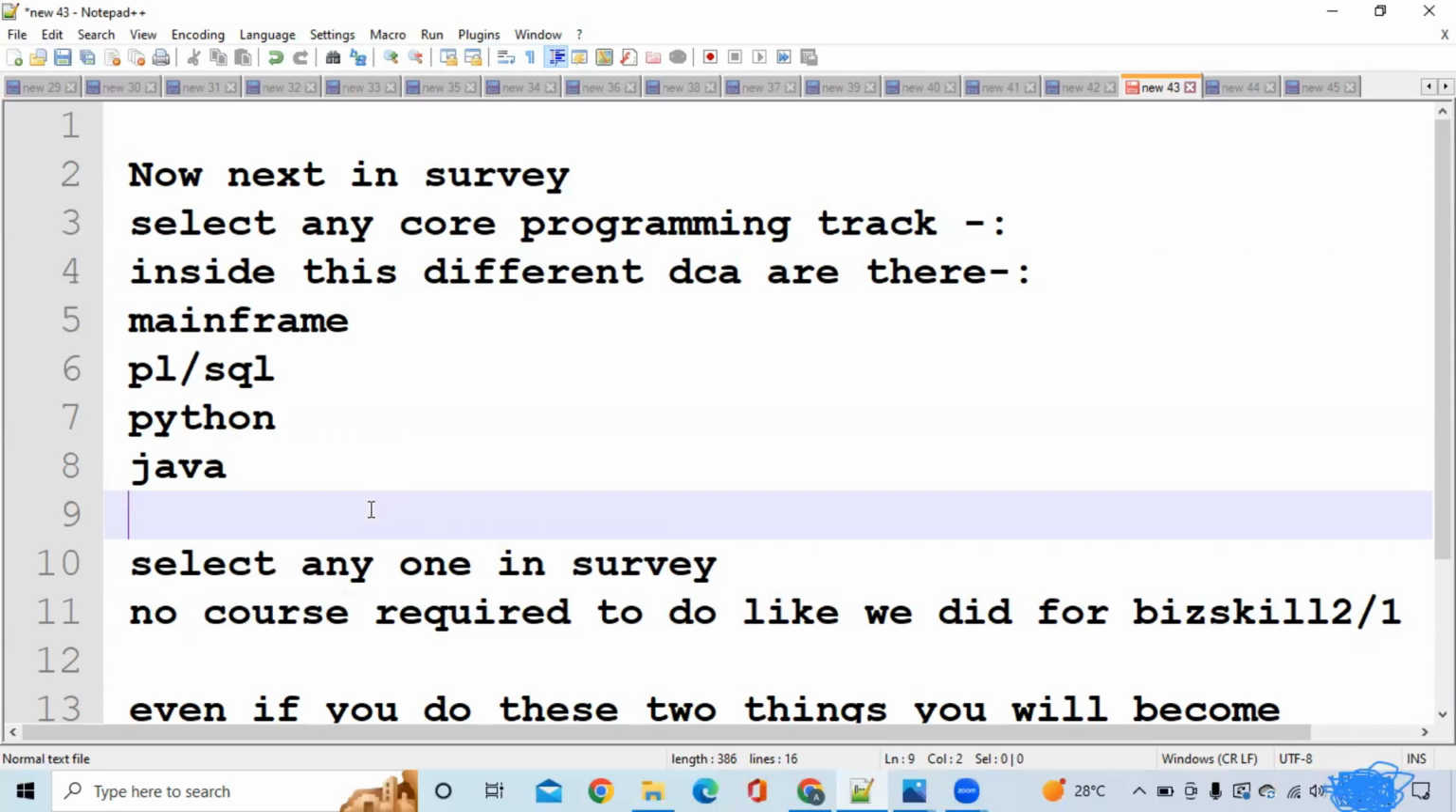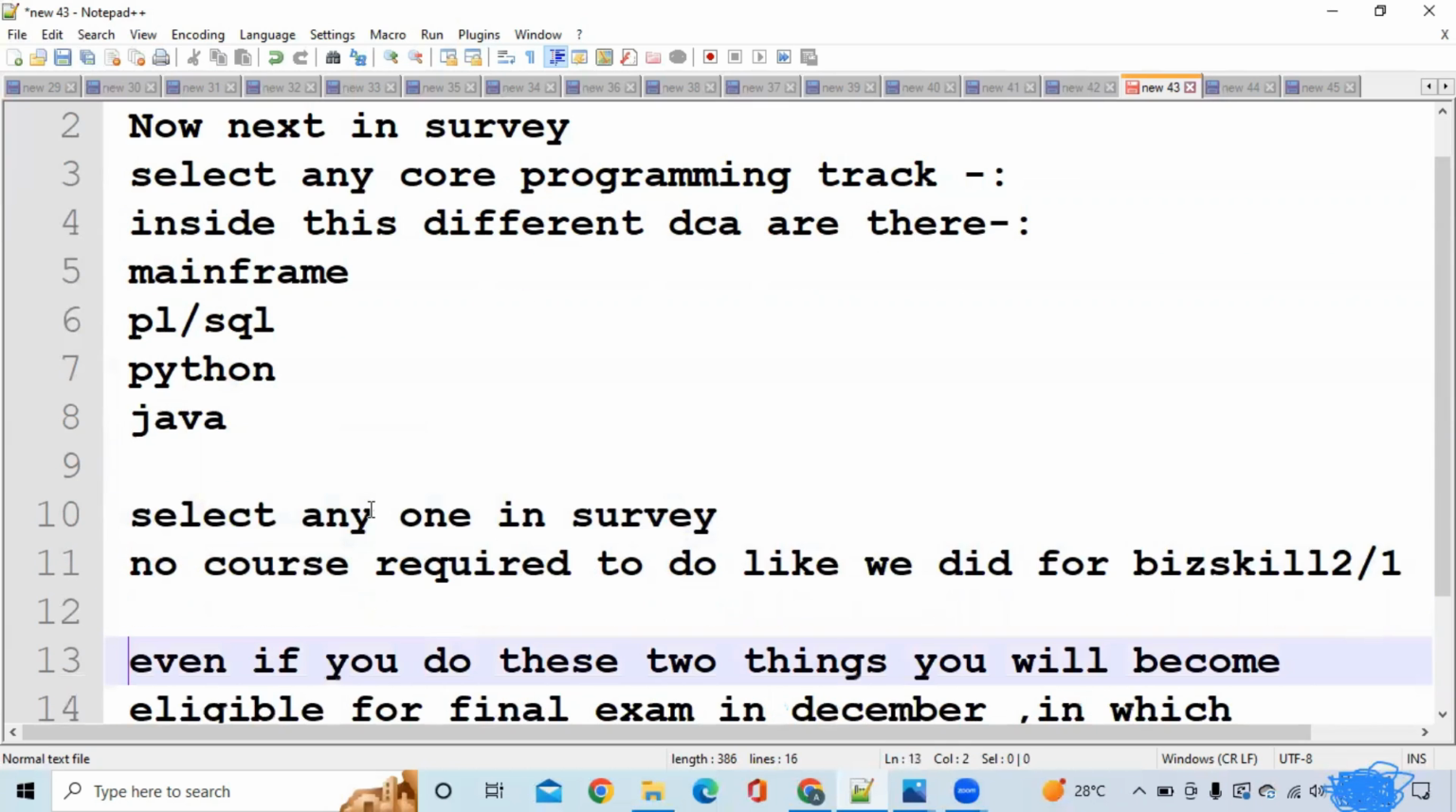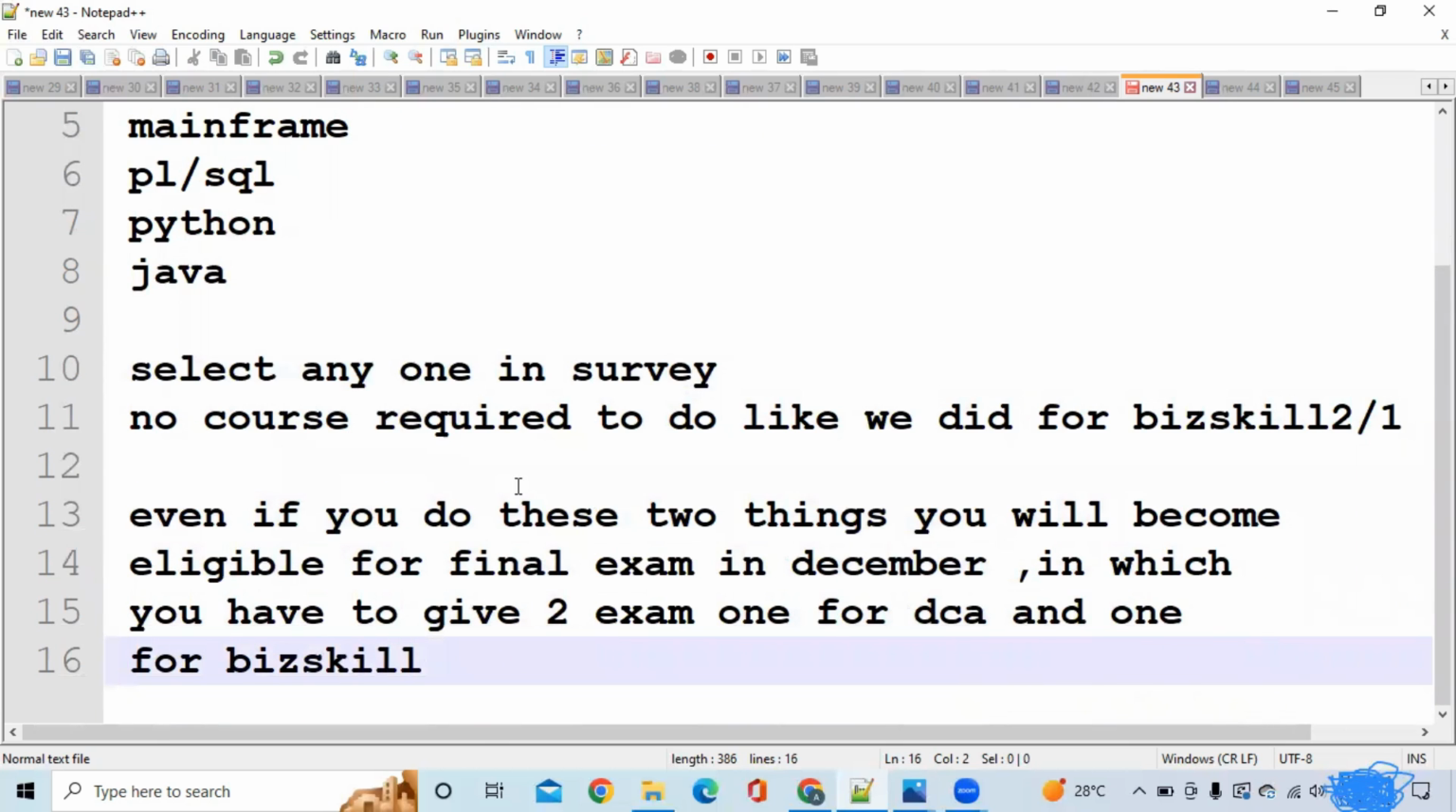Now, till now, if you have done these two things, you are eligible for the final exam that is going to be held in December or the last week of November, and in that you have to give two exams. One for DCA that you have selected here and one for Biz skill that you have selected earlier, either one or two. So in total, two exams you have to give. If you clear both exams with distinction, then you will be getting a 7 lakh LPA package for digital.